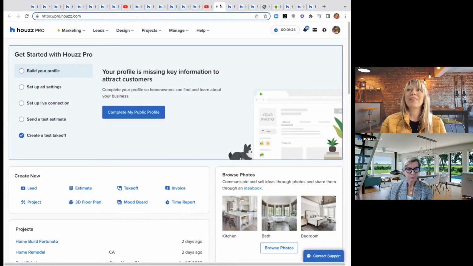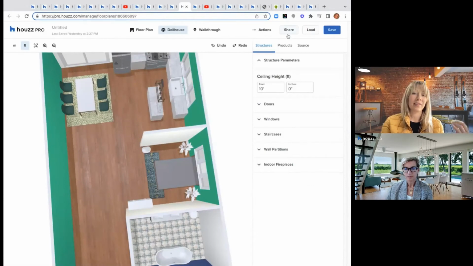So that's essentially 3D floor plan. Once you're finished with it, again, you can share that with your clients in the link, or of course, everything will be saved to that homepage.